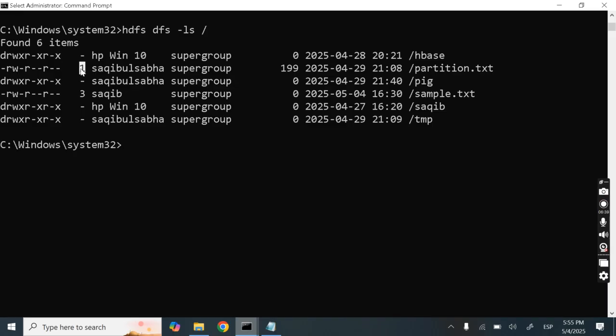Okay, then there is this one here. This is the replication factor. Then for example here is Sakibul Sabha, who is the owner of this file or directory. Then here it belongs to the supergroup. Then 199 is the size. Okay, now here let us see.